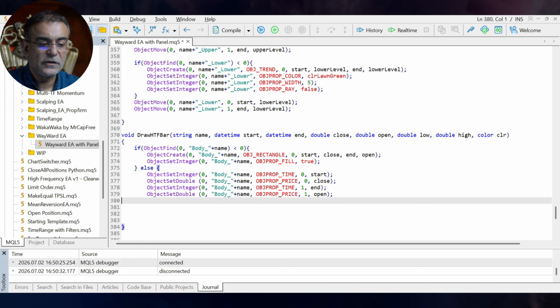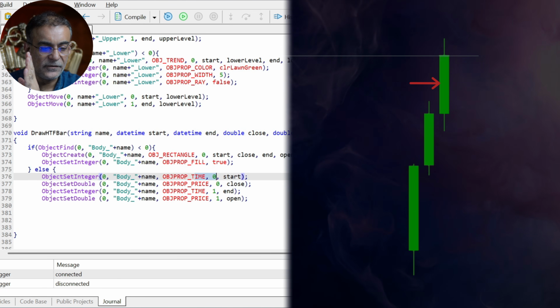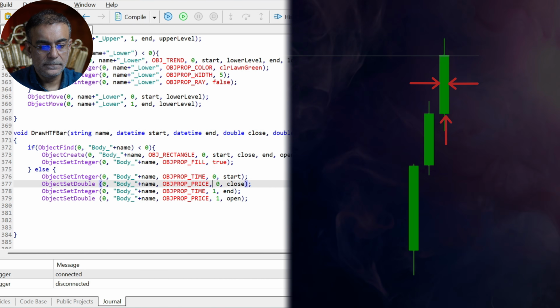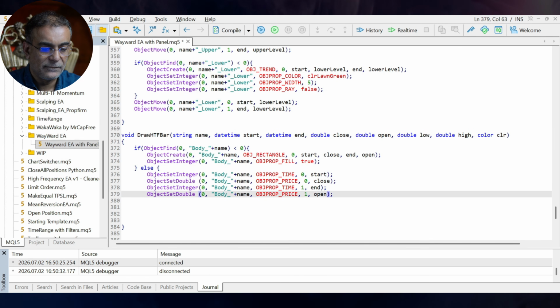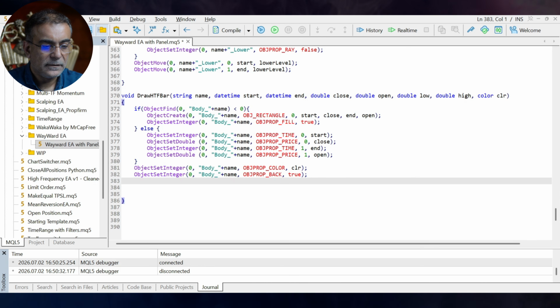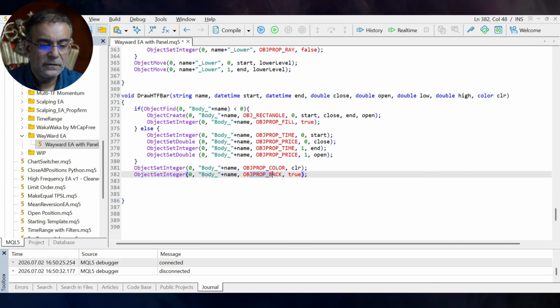Otherwise, if the object already exists, then we start working on the object itself, which has a box. So it has two sides, where the candle starts and where the candle ends, where the candle starts at the bottom, and where the candle stops at the top. These 4 values we're going to have to define. And we're going to be sending these values to the function, so we're just going to use them here. And then we close this else. And then we use the object color property to color an object back to true.